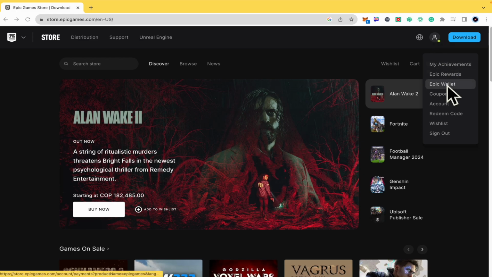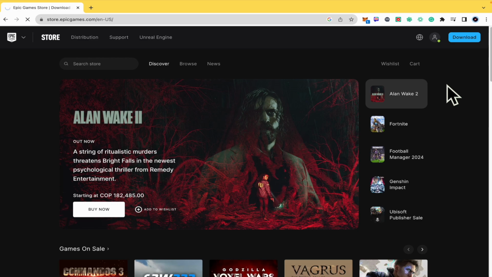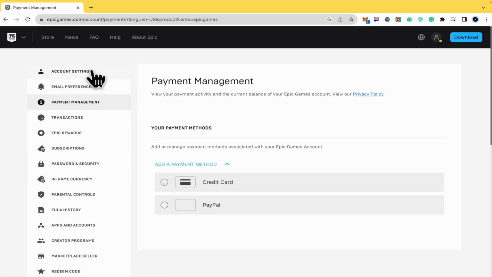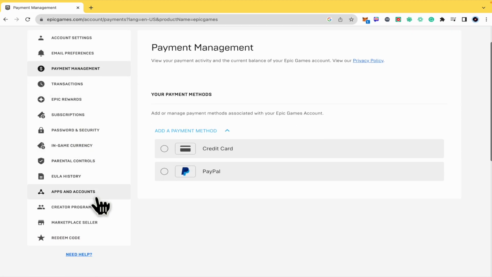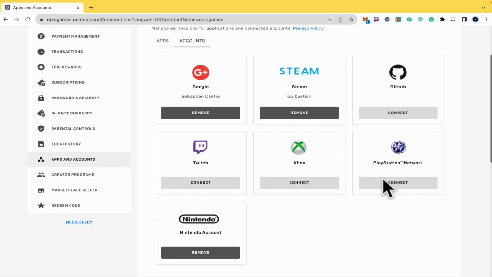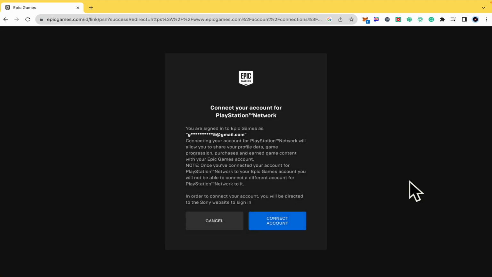So I'm going into, I don't know, Epic Wallet, because what I need is the next web page. I'm gonna show you this one, because here in the left panel I have the option to apps and accounts. So what you must do is go and connect your PlayStation network. So I'm gonna click on connect, and this is gonna redirect me and guide me into the process to connect my PlayStation network to my Epic Games account. And that's how you can do it. What you must do is continue the process, just follow the steps, and this is gonna be done.